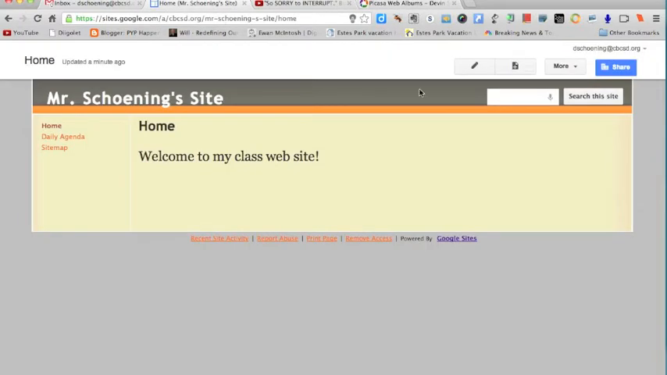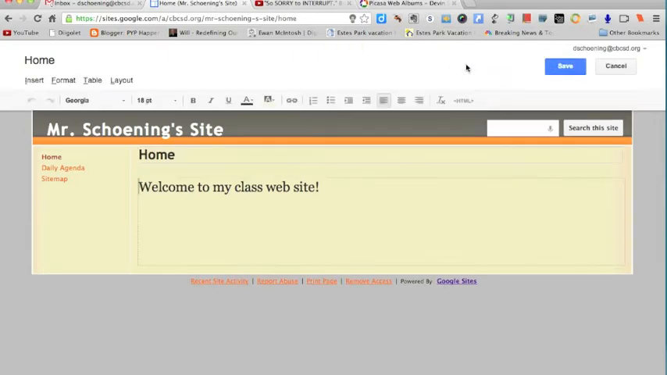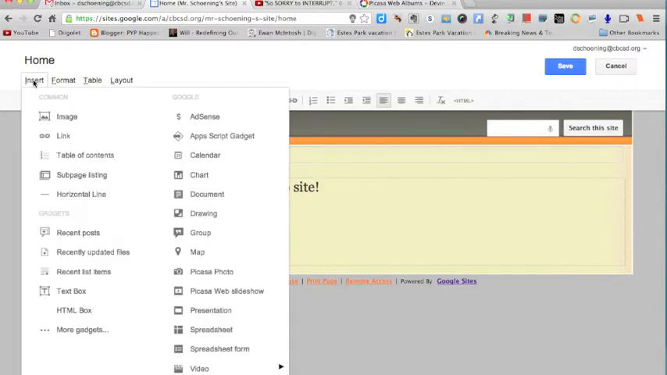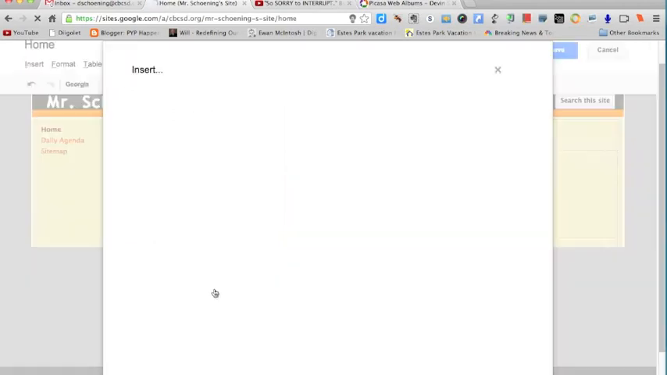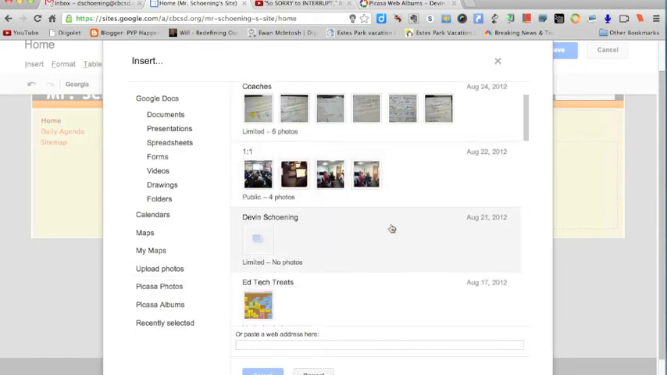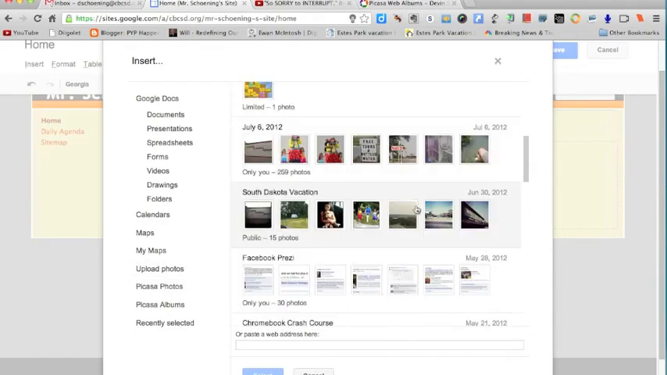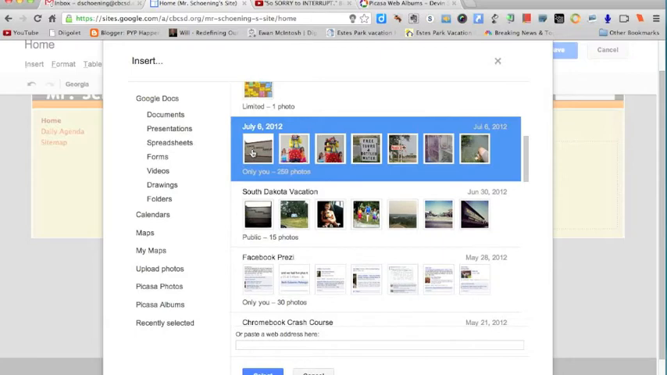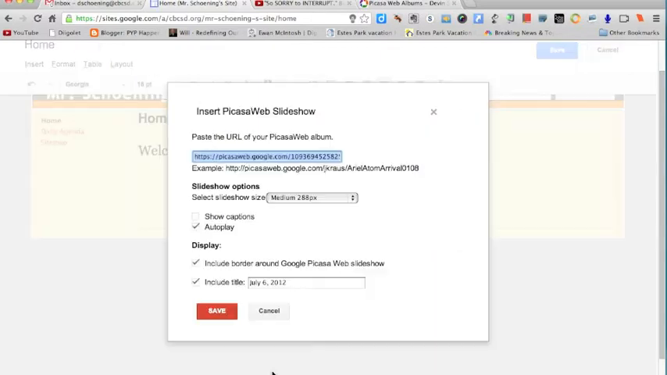So if I'm on my website, I'm going to click the Edit button again, and I decide where I want those pictures, that picture album to be. And again, I'm going to go to Insert, and on the right hand side I can go Picasa Photo or Picasa Web Slideshow. So I'm going to go Picasa Web Slideshow, and it will bring up all the different albums that I have in my Picasa. So I'm going to choose this one, which was from vacation, and click Select.